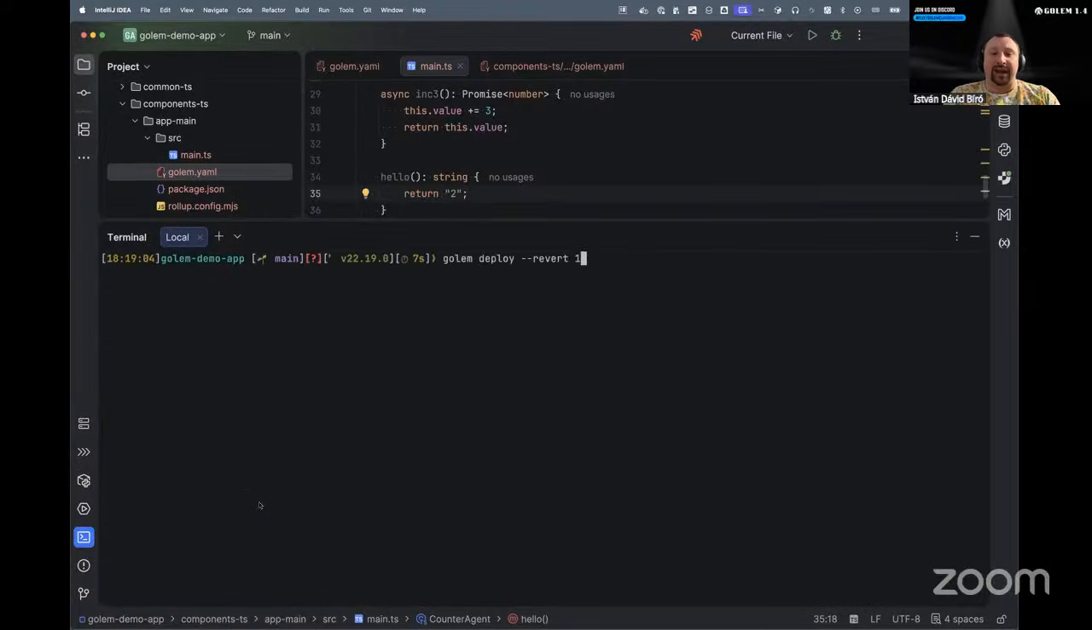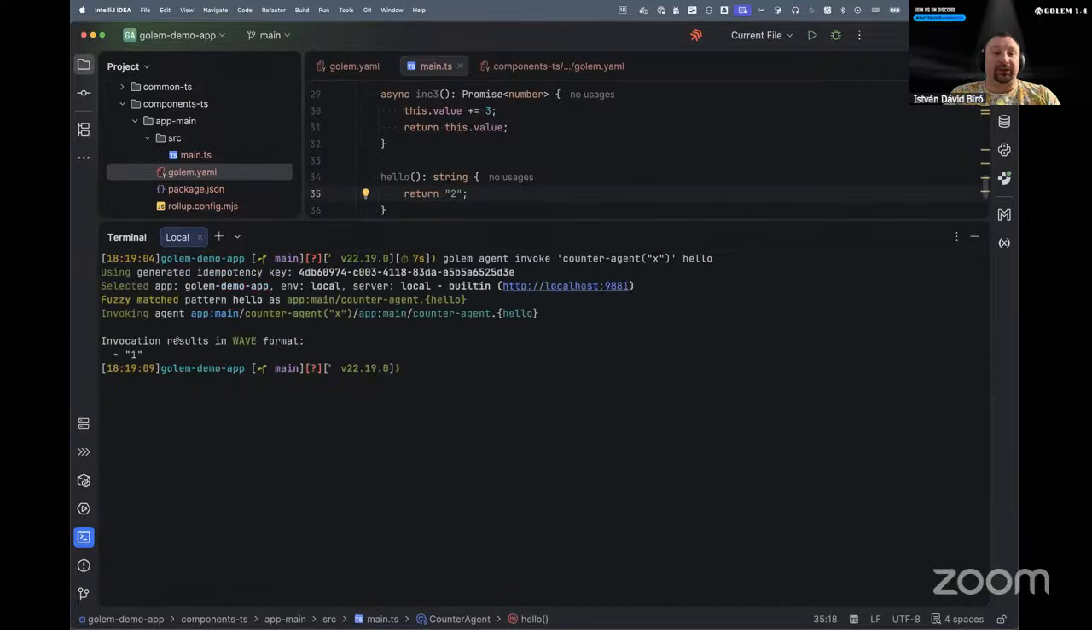And now if I invoke, it will return 1, even though currently my code is saying 2. I was very easily able to quickly revert everything. And depending on what I want to do with my durable agents, maybe I want to reset them, maybe I want to update them. Depending on the use case, I can use different flags to do so.